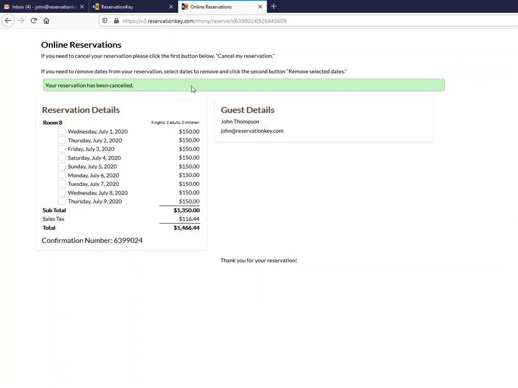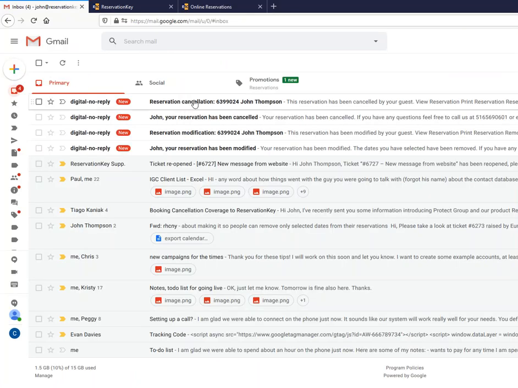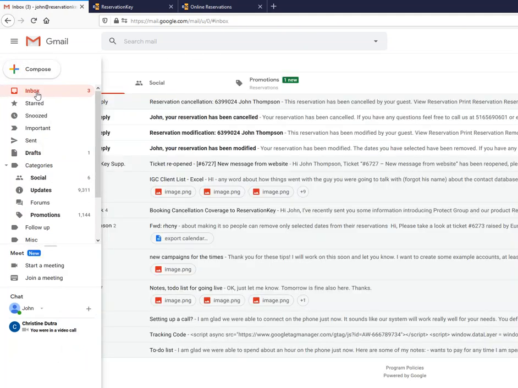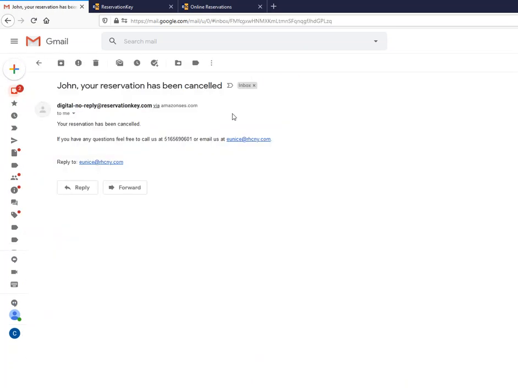Over here we can see an example of the reservation cancellation email. This is the email that goes out to the property owner. We can also see an email that goes to the guest. This can be set up as an email template. And of course, these are for the cancellation emails.